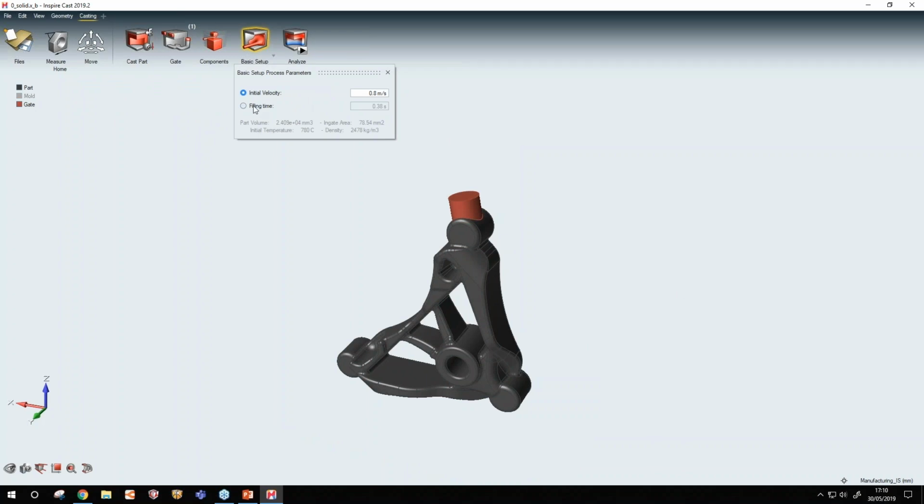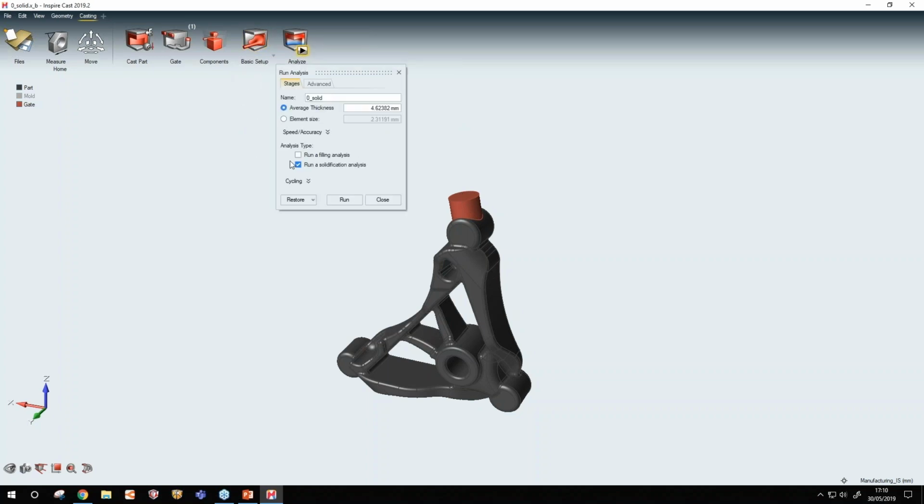Next step is to define the basic setup. So in this case, I will use a filling initial velocity of 0.5 meters per second. Okay, this means the velocity at the gate, so in this surface. And finally, we will define the analysis we want to run. So in this case, I will run a filling analysis and solidification. Okay, in case of permanent mold casting, we can even perform cyclic analysis.